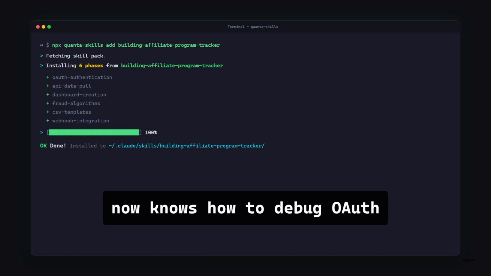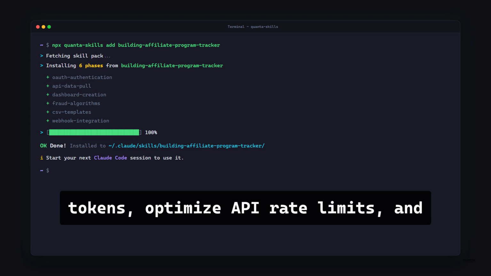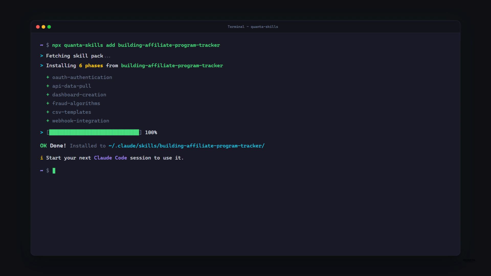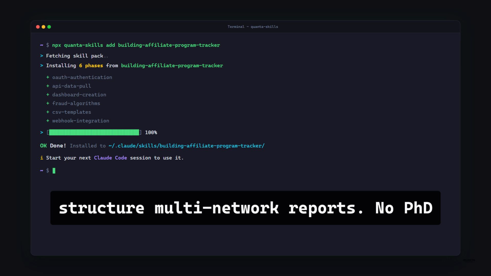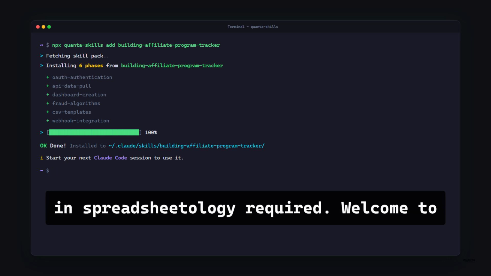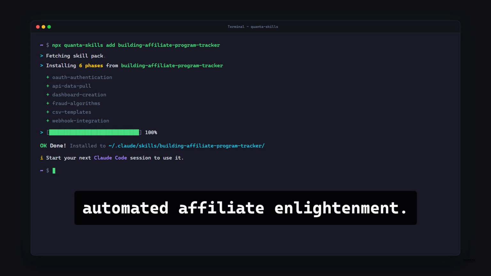Your AI assistant now knows how to debug OAuth tokens, optimize API rate limits, and structure multi-network reports. No PhD in spreadsheetology required. Welcome to Automated Affiliate Enlightenment.